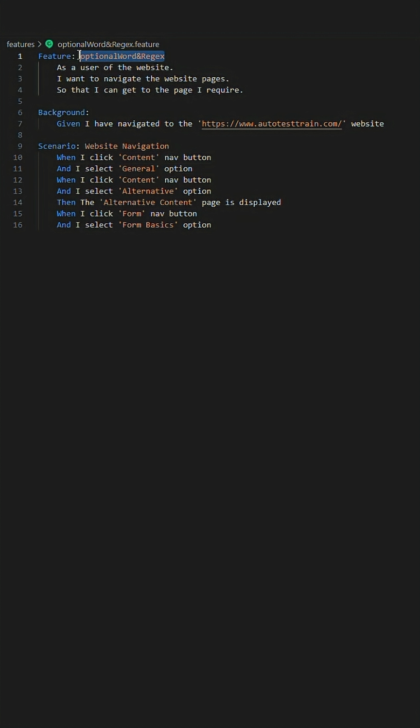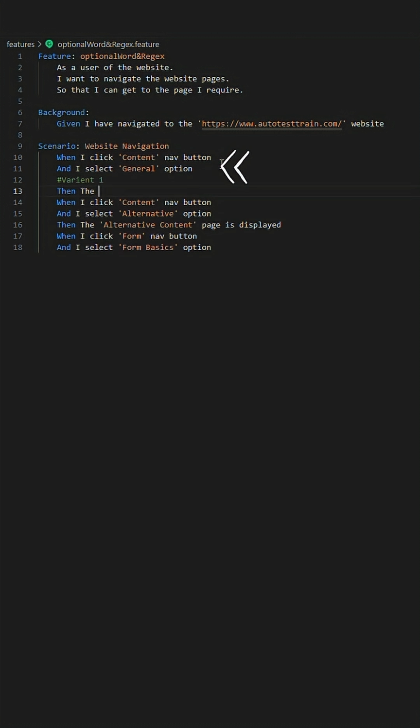Let's improve on our then step and make it multi-purpose by utilising regex and optional wording. Here we have a website navigation scenario whereby we need to add in some further then steps for assertions between pages.